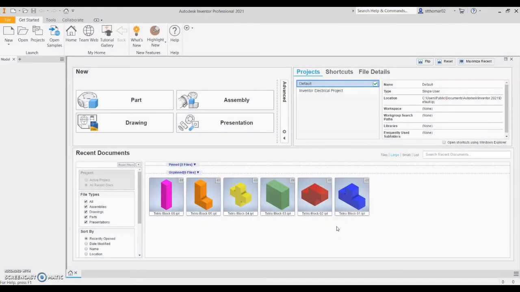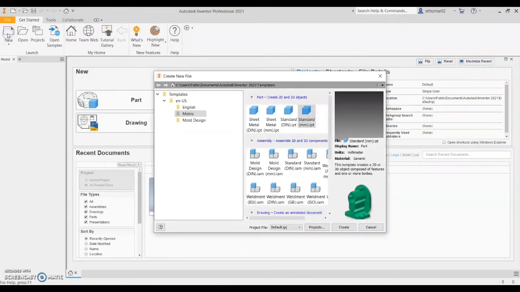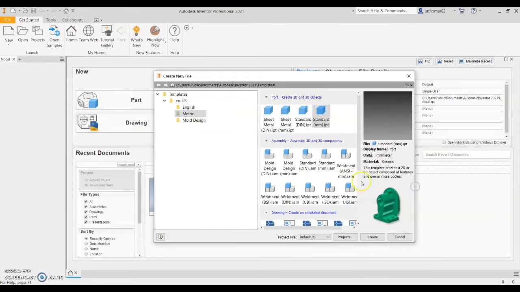Hi everyone, in this video we are going to look at how we add assembly constraints and assemble different components in Autodesk Inventor, basically putting multiple parts together. So rather than selecting the assembly option, we're going to go to new and make sure we've selected the metric option, and instead of our standard IPT that we would normally use, we're going to go down a little bit further in the menu and select the standard millimeter IAM, and the IAM just stands for Inventor Assembly.